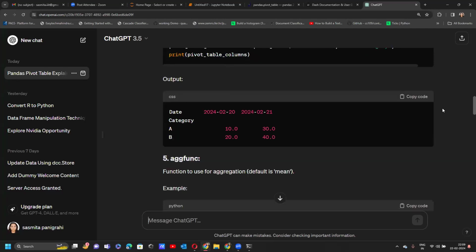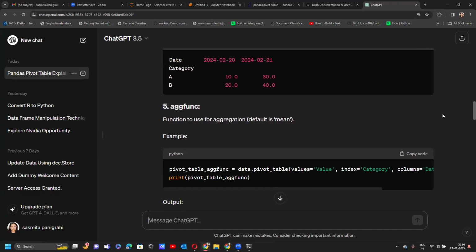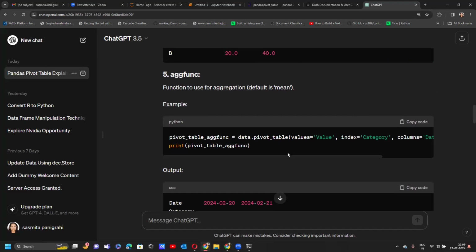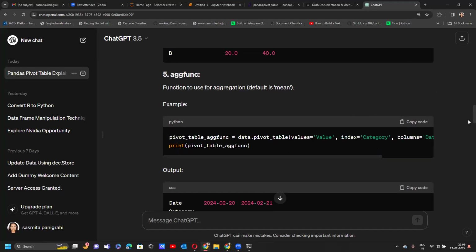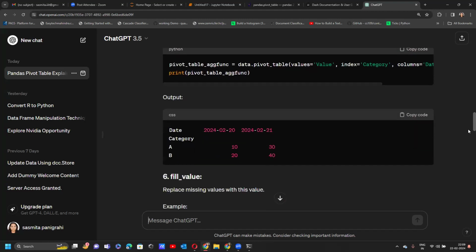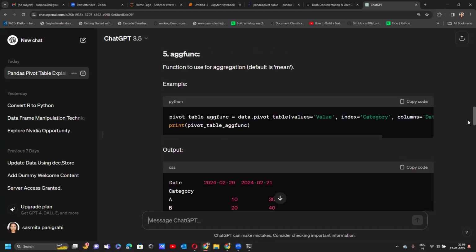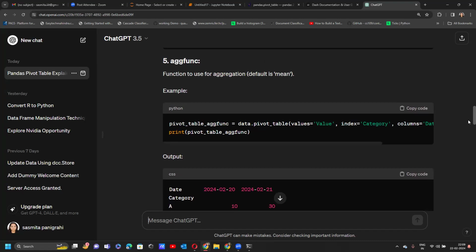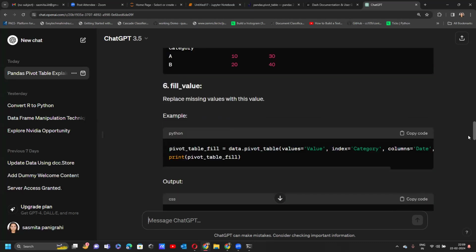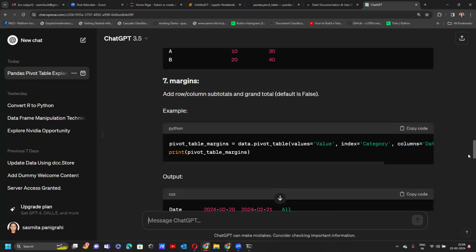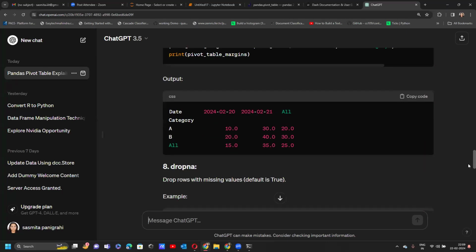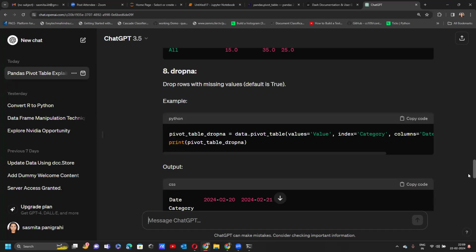Let's take this aggfunc example, which is a parameter in pivot table. And there is an example. See here, how you can use aggfunc sum, and then this is the output from the data. You just go down, you can see the function to use for aggregation. Default is mean. Fill value replaces missing values with this value. And you can see the output for margins. Are you getting it? This is a real-time example. Like this, you should learn. Is everyone clear about what I'm saying?